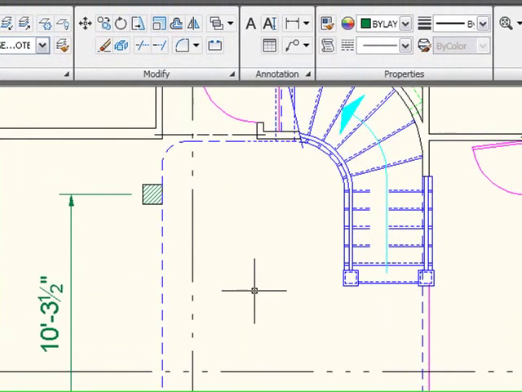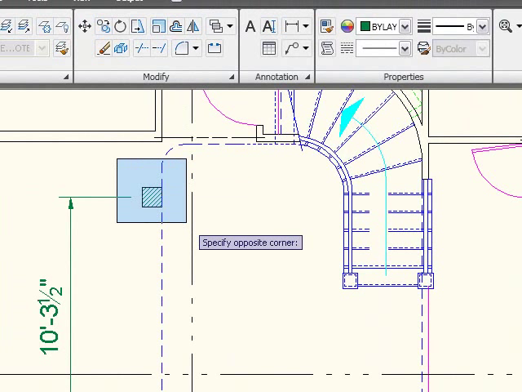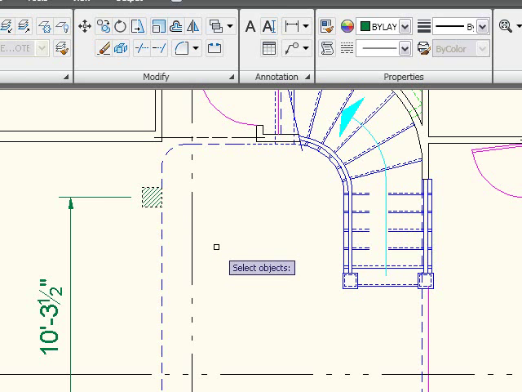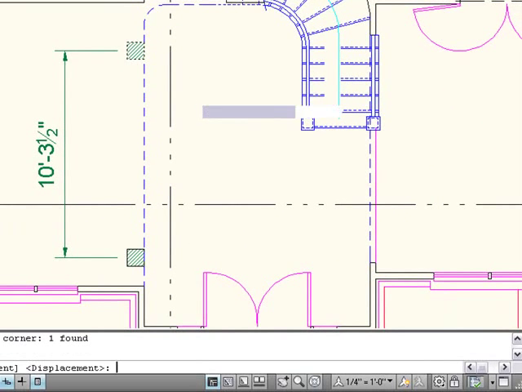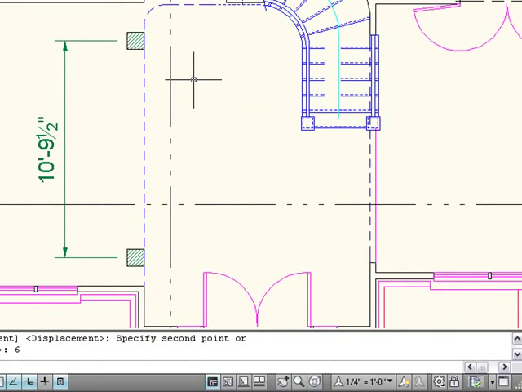Well, what about the other column? What if I need to move it? No problem. I'll start the move command again, select my column. You'll notice I did not select the dimension, and move the column up, this time let's say 6 inches. Once again, I can see my new distance, 10 foot 9.5 inches.